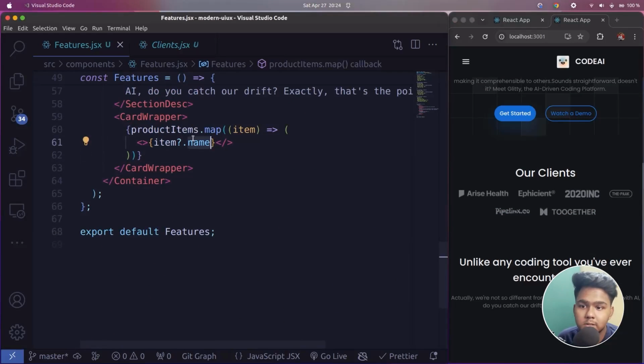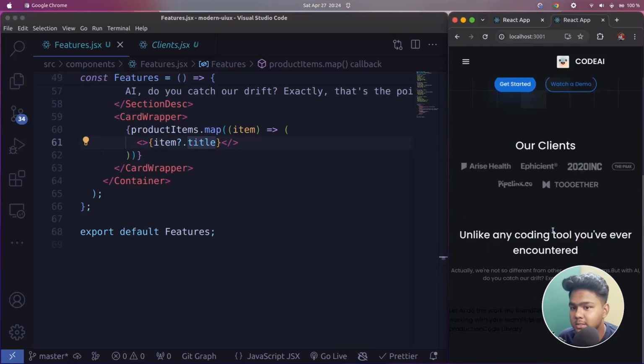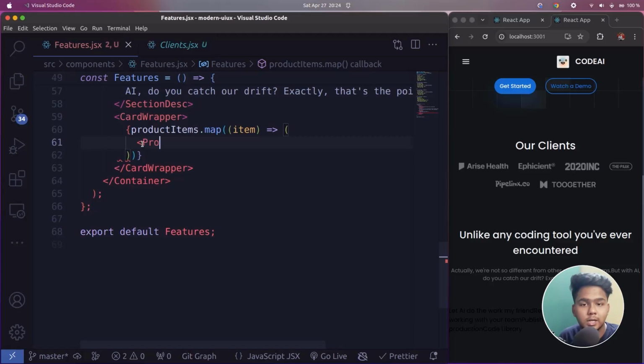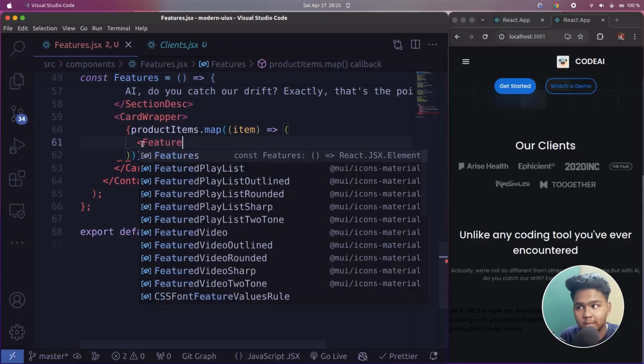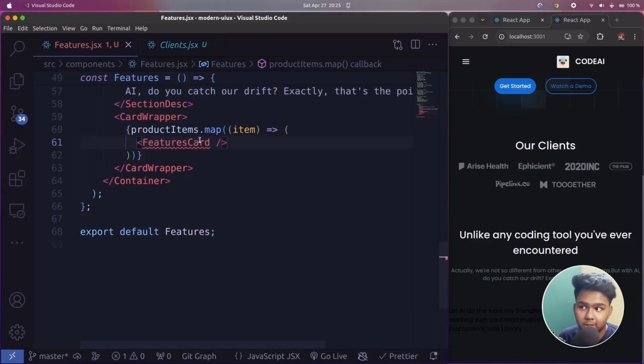Let us reload and see. So there's some issues, I guess. Let us change this to title and see. Yeah, now you can see that it is coming, right? All the titles are coming. That was not name, it was title. So now it is working, but we have to make our cards, right?